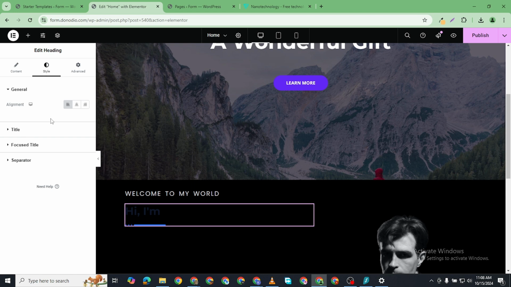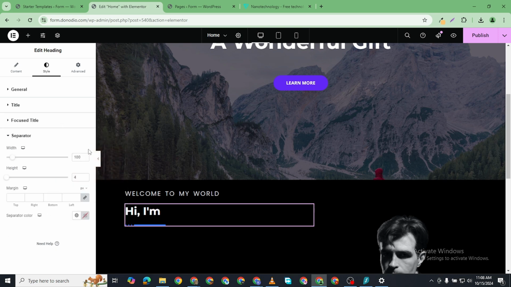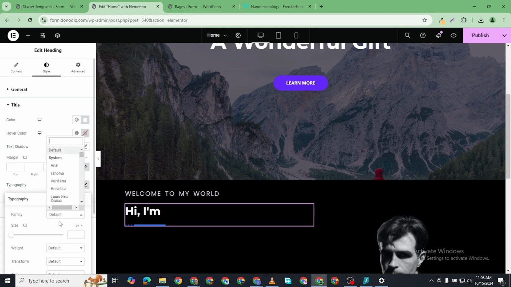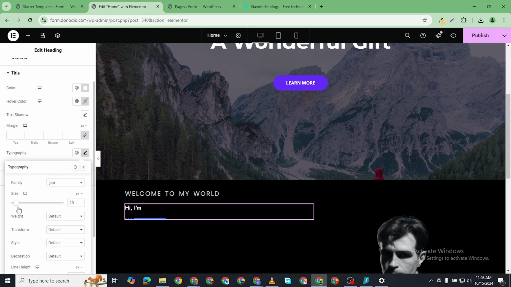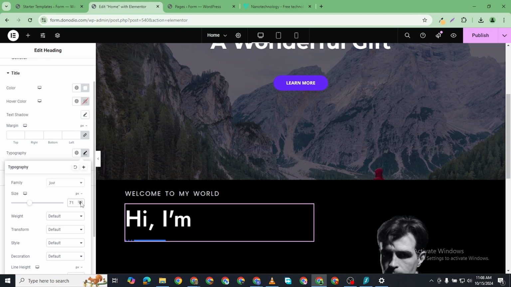So let's come to style, and we'll leave the alignment the way it is. The color, the first part we are going to make white. I'll open that again. No hover color. Typography, we'll make it Just, and let's make the size 70. I don't know if 70 is enough. Yes, let's make it 70 for now. The width should be 800.